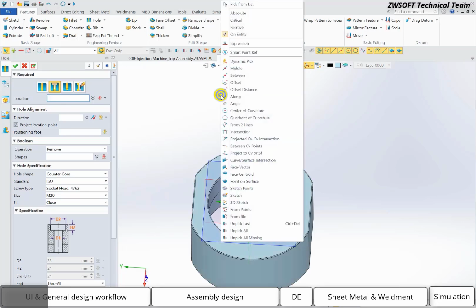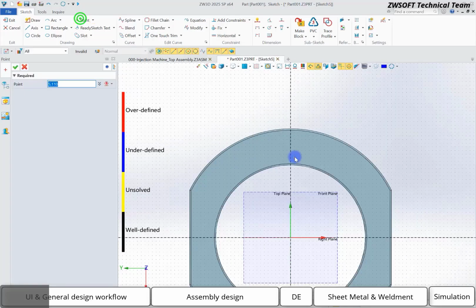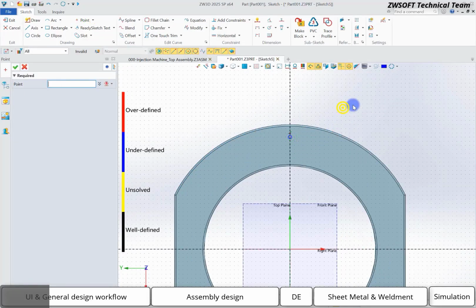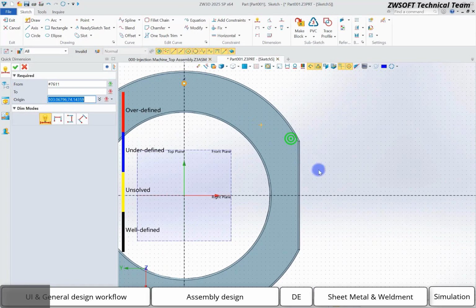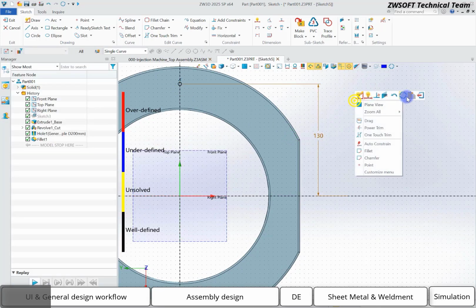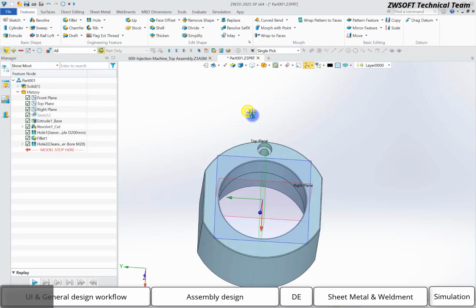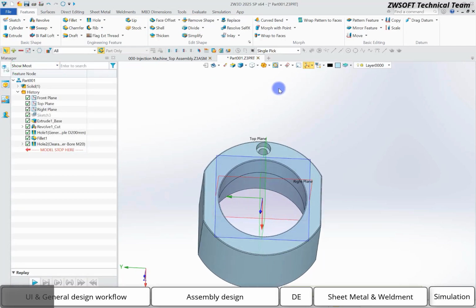So we can use the sketch for help, just like SolidWorks. And we choose the point, and we add the dimension from the point to the center line, 130. Okay, now it's black, well defined. Exit. And here we use the clearance hole, and we can choose different standards as we want. In this case, we choose ISO, and the size we use is M20. Okay, finish.